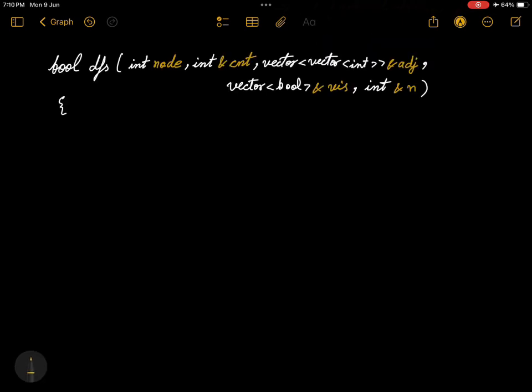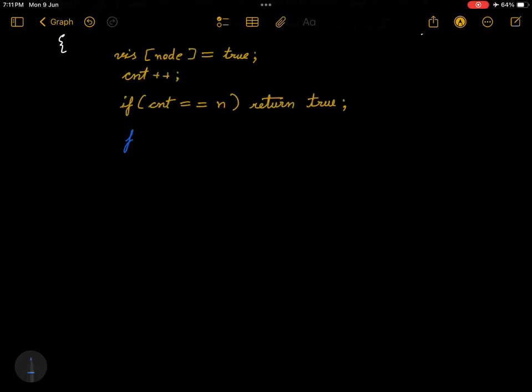So we have our function, we have our node, integer count, our adjacency list, and visited vector and size of the adjacency list or number of nodes. First thing which we'll do is we'll mark our node visited, right? First thing which we do in our DFS, and we will increase the counter. Then we check if the count is equal to the number of nodes. That means we have traversed all the nodes, we will return true, or else we will traverse the neighboring nodes.